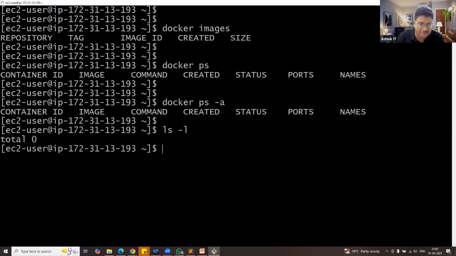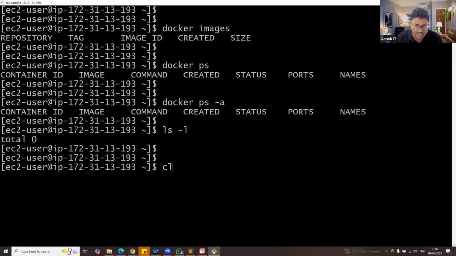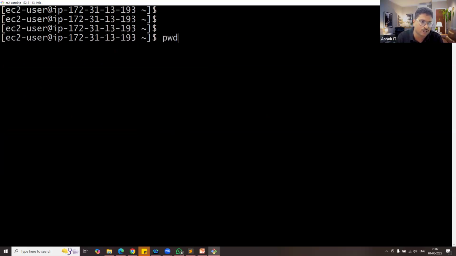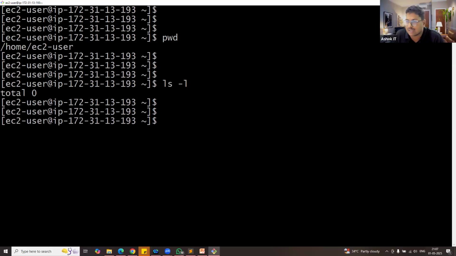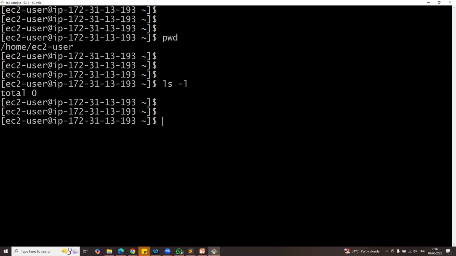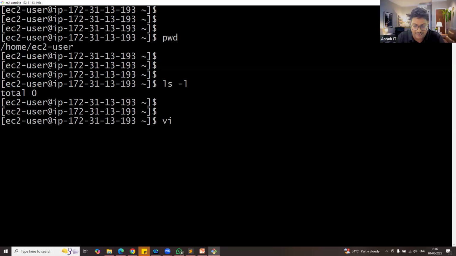Now ls -l. In my current working directory, /home/ec2-user, is there any file available currently? No file is available. Now let me create a file with the name Dockerfile using vi. This is the standard name that people use for the Dockerfile, but it is not mandatory to use the same name. You can change it also, no problem.